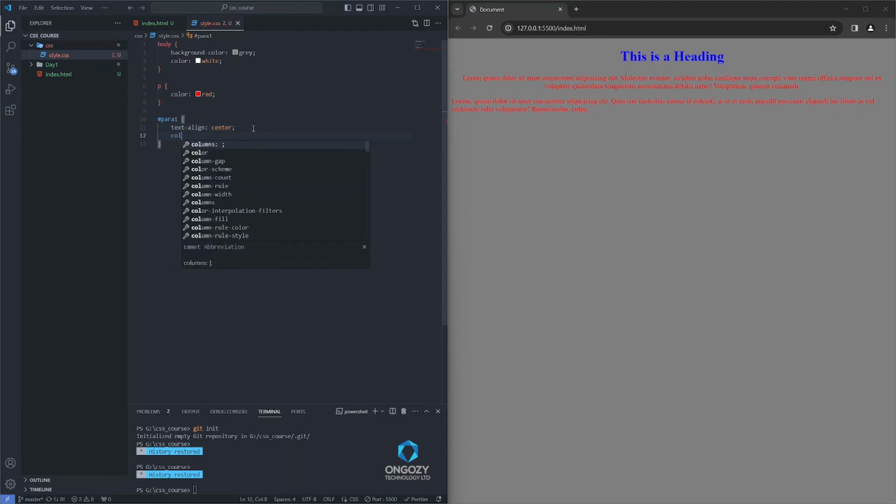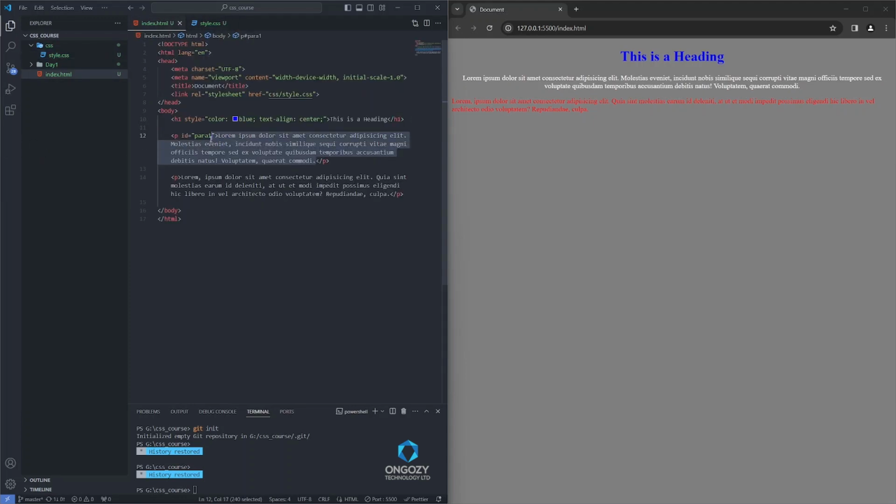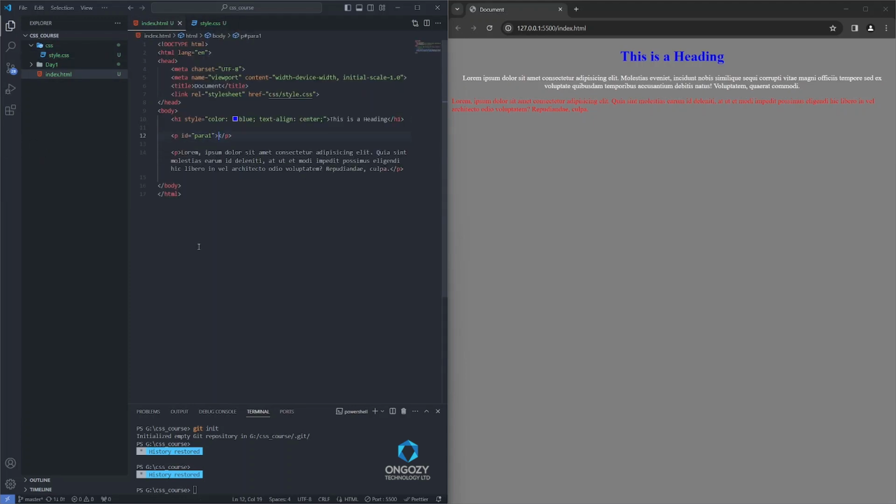We can give it a different color and give it color. Let us give it color white. Let us change this para1 so that you're able to see hello world. So you are able to see the effect that it is now centered and it is color white.